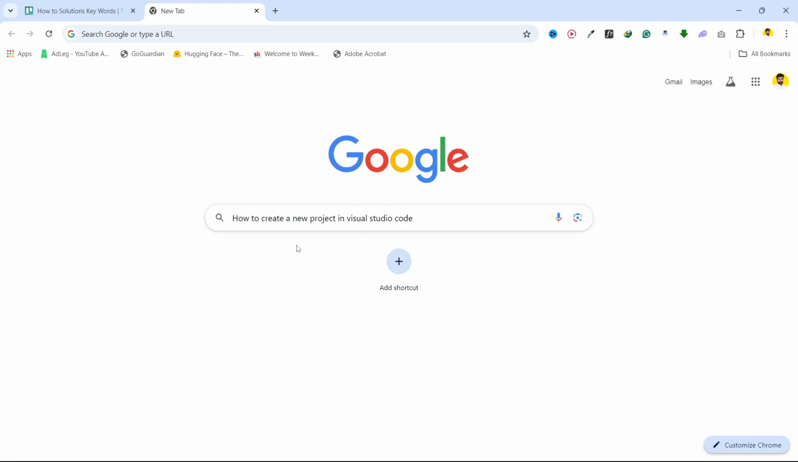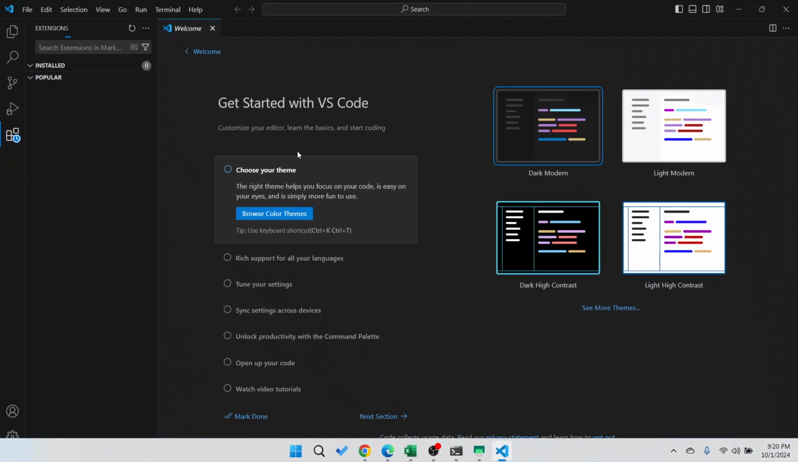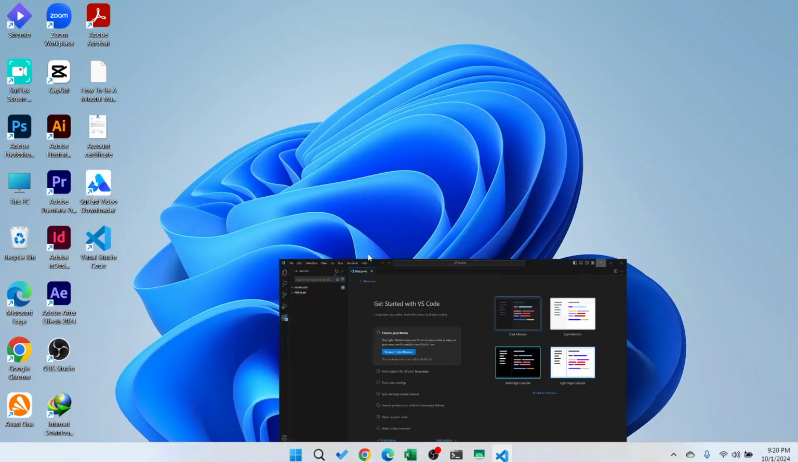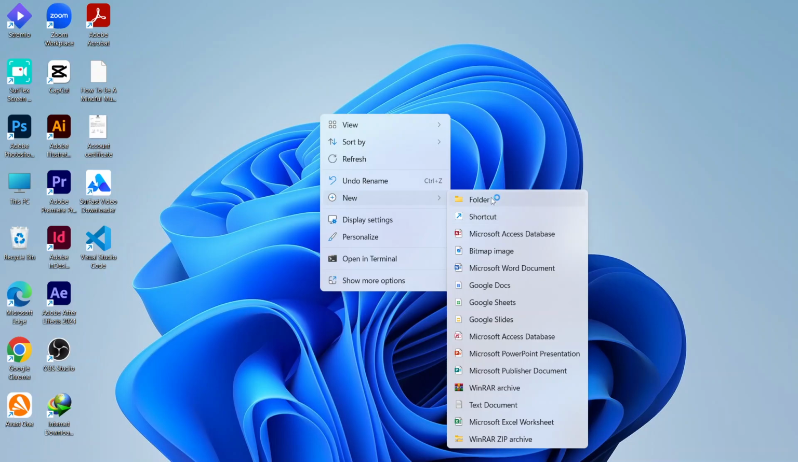Hi guys, in today's video I'm going to show you how you can create a new project in Visual Studio Code. So the first step you need to do is to open Visual Studio Code and let me create a folder. So you simply need to create a folder with the name of project.